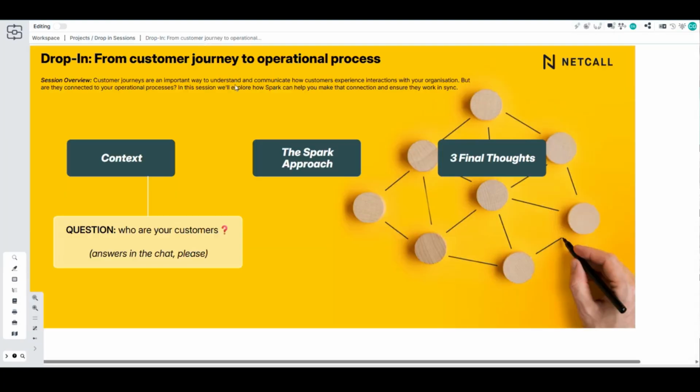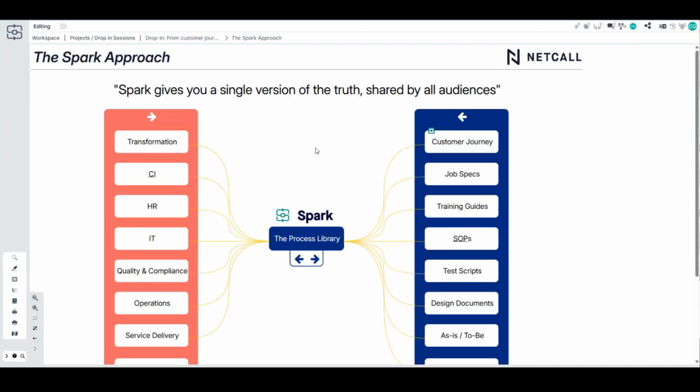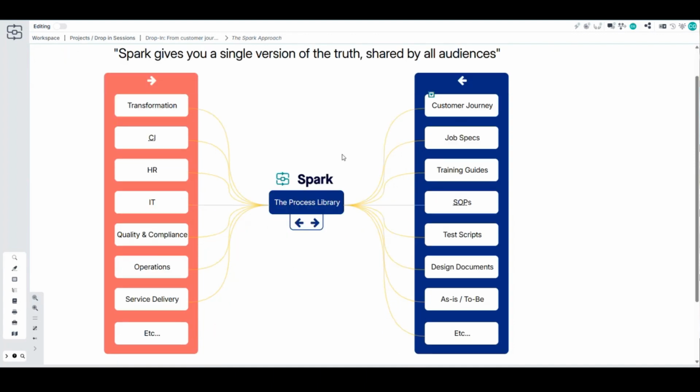If I come back to the top, the Spark approach, and those of you that have seen any of my recent drop-ins, this is a graphic I like to sort of remind what we're here with Spark and the Spark approach in general. It is about giving that single version of the truth. Yeah, that one place to go where we join all these perspectives up.